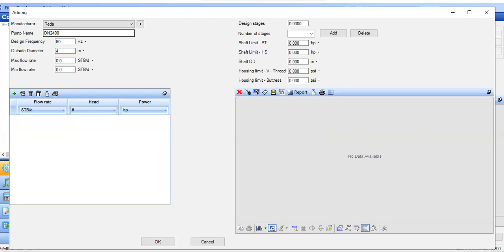Okay. So yeah, you discuss with the vendor and you talk about this pump with them, and you get the data from the real catalog and you input the data here. Okay. And for the maximum flow rate, it's 3,200, whereas for the minimum flow rate is 1,500.